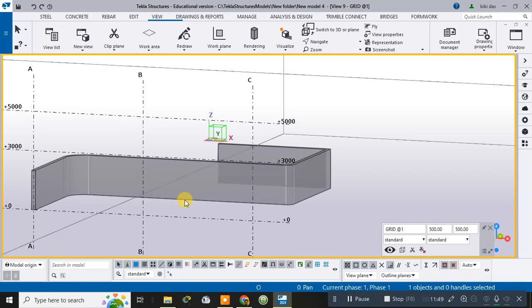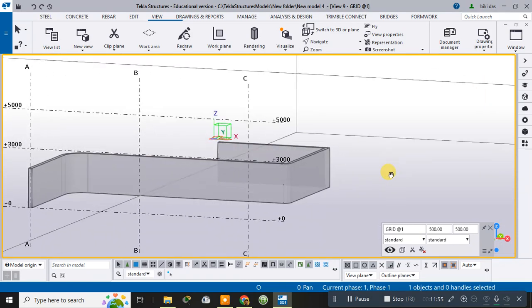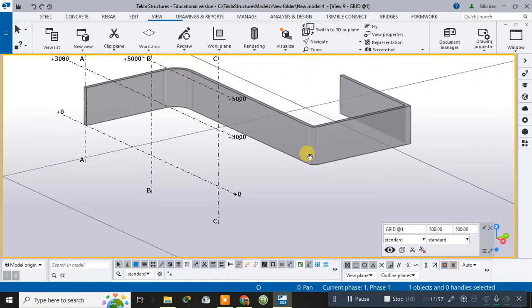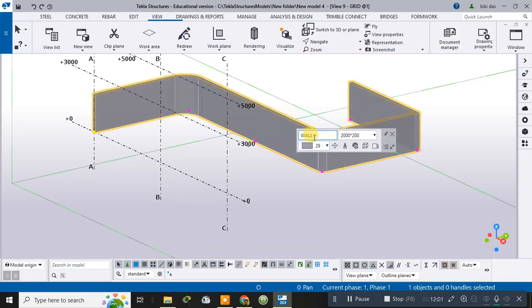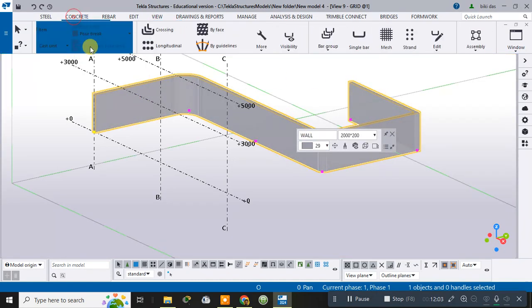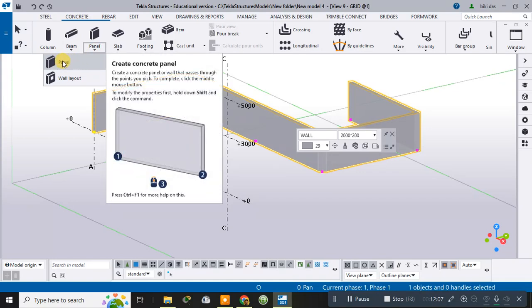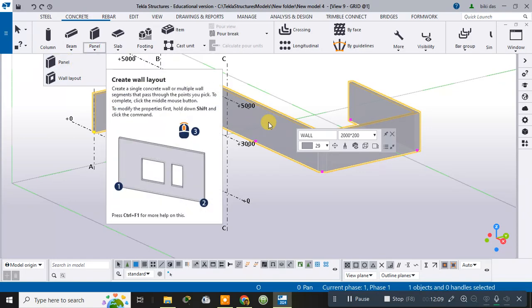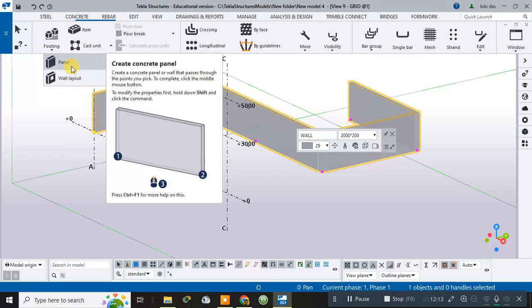After that, as you can see here, now its height has been decreased to 2000 instead of 3000. So this is how we can modify the walls. We can round off their corners, and we can create single elements with the help of panels, by going to the panels and creating panels. Suppose I want to create individual elements or individual panels.